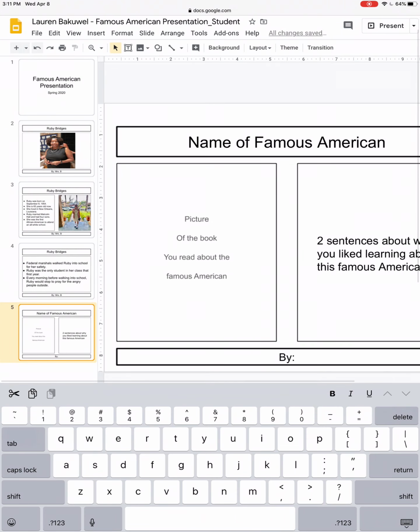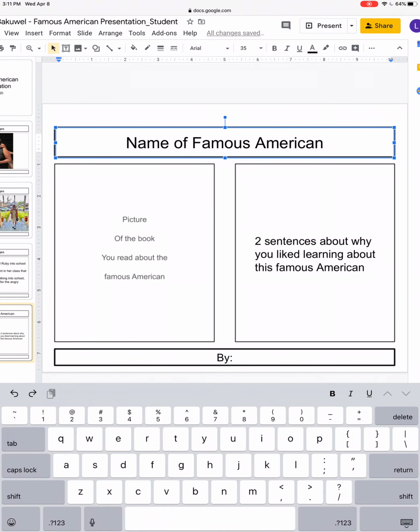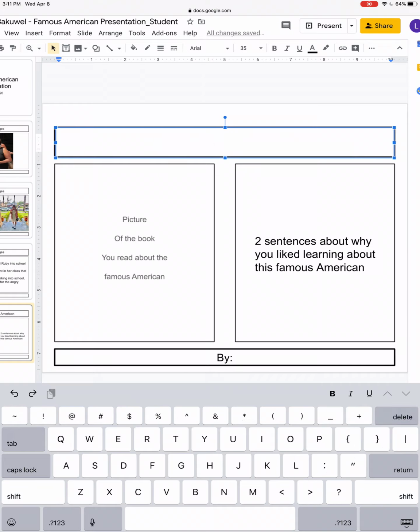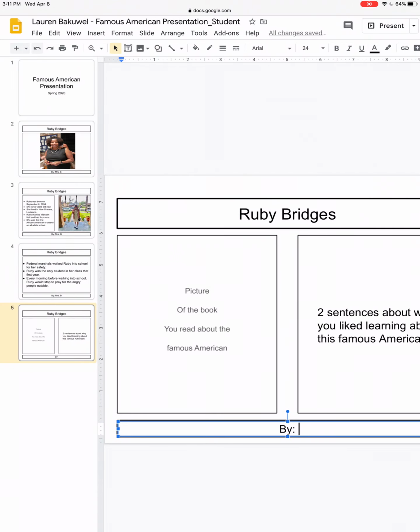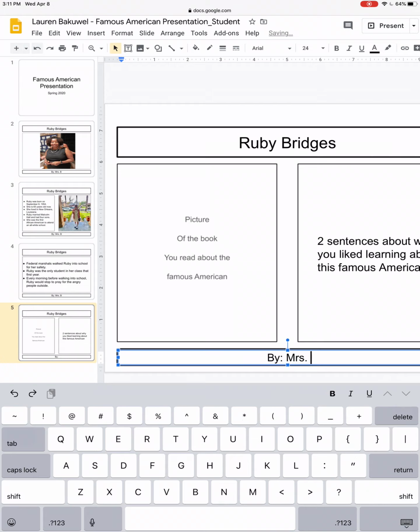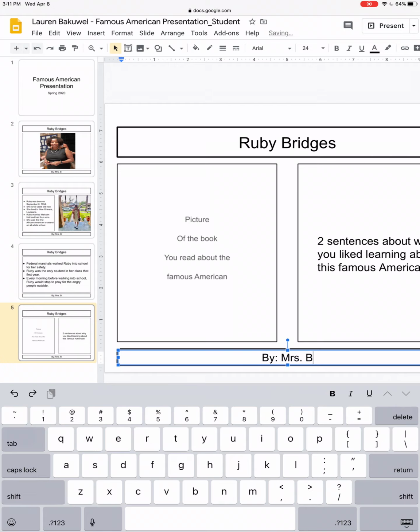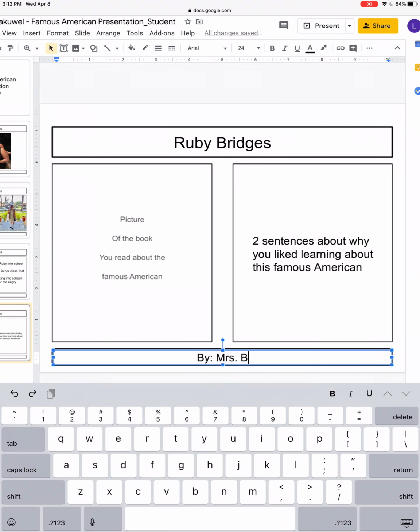We're moving on to slide 5. This one, I'm going to change the top just like before. Make it say Ruby Bridges. And the bottom, I want it to say my name. Click, click, click, click, click. Mrs. period, capital B. And on this one, you're going to write 2 sentences. Let me scroll over. 2 sentences about why you liked learning about this famous American. You also sent this information to me too.